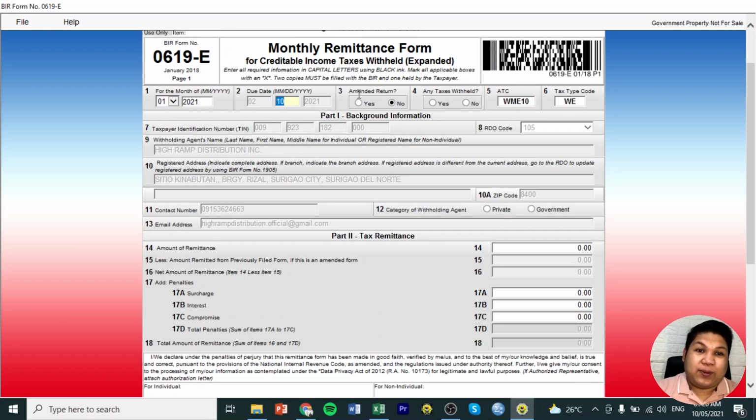Okay? It will also be asked here whether this is an amended return or not. So, I will click No. Pag sinabi kasing amended return, ibig sabihin, you have already filed this 0619E before. But probably there were mistakes committed, there were errors committed in that return, and you feel the need to file another return to correct that mistake. So, hence, amended. Okay, so in this case, I will not click yes because I'm assuming this is the first time, so no.